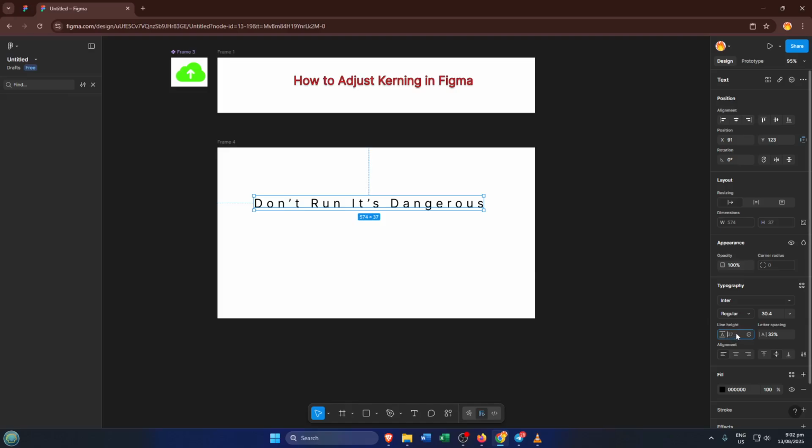That's how you adjust kerning or letter spacing in Figma. By understanding and controlling this small detail, you can instantly boost the quality of your design work, making your text much clearer and visually appealing.